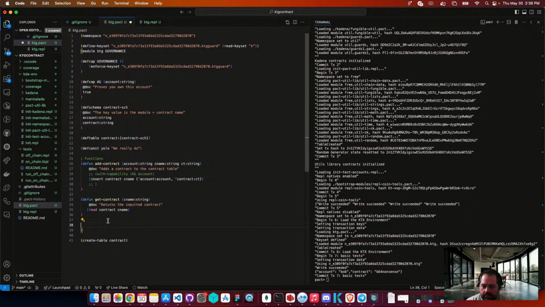I'm gonna probably enforce counts on this. I'll add that. And then for add contract, I'll just replace this with right. Let's see if that just lets me. Yeah, it should.